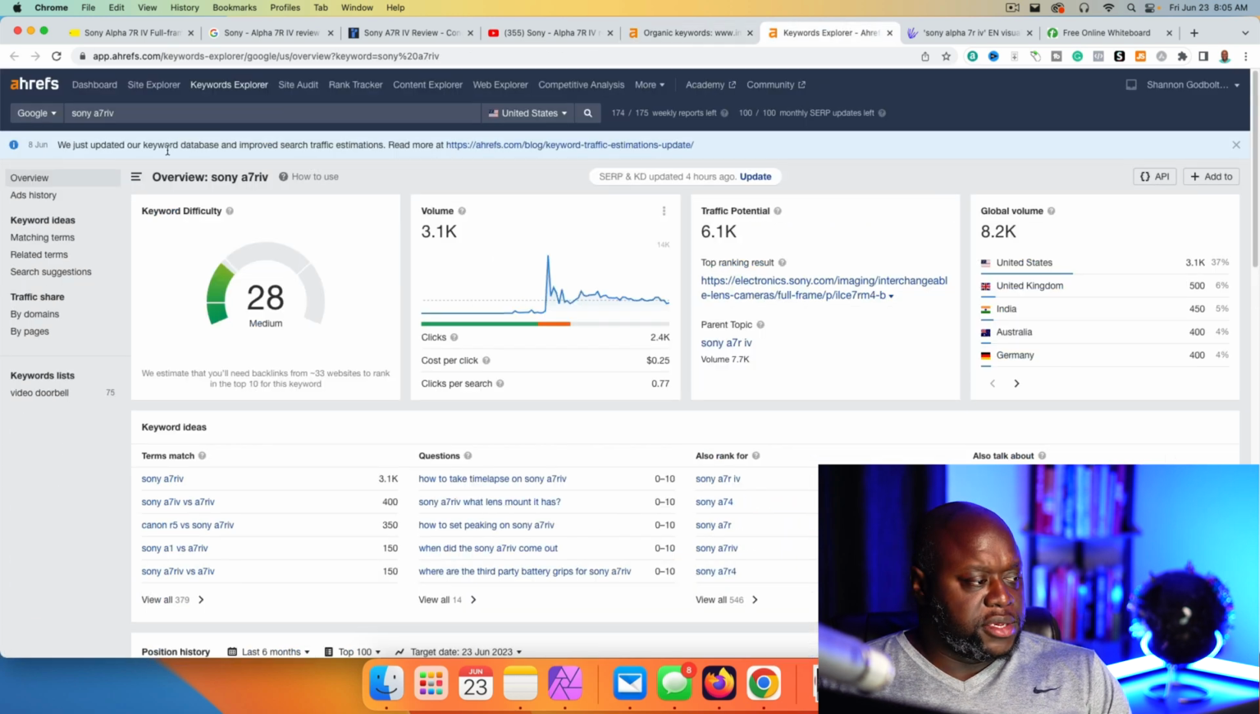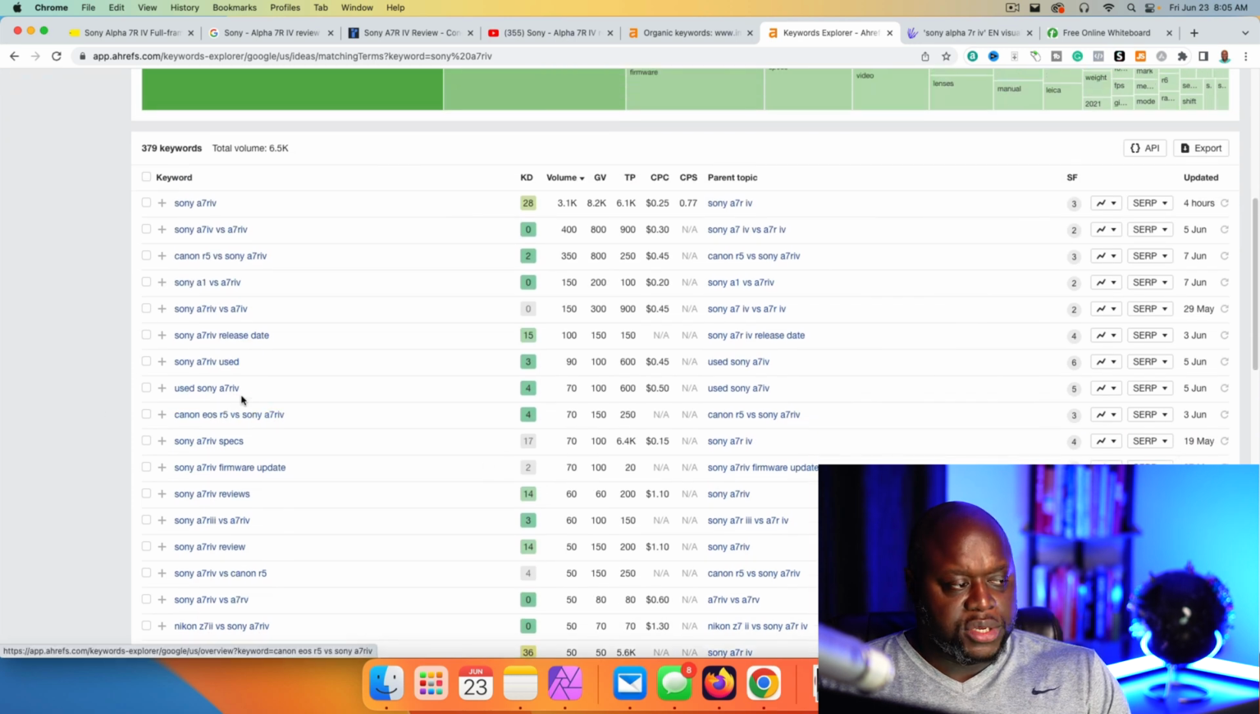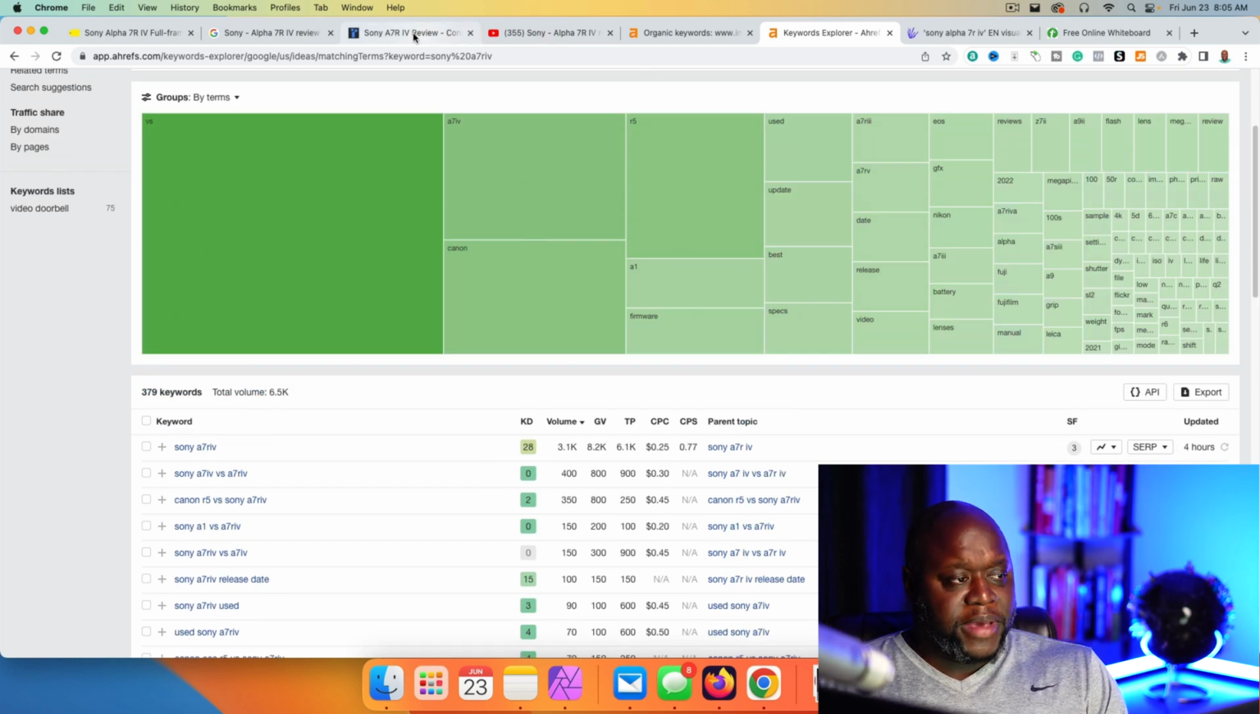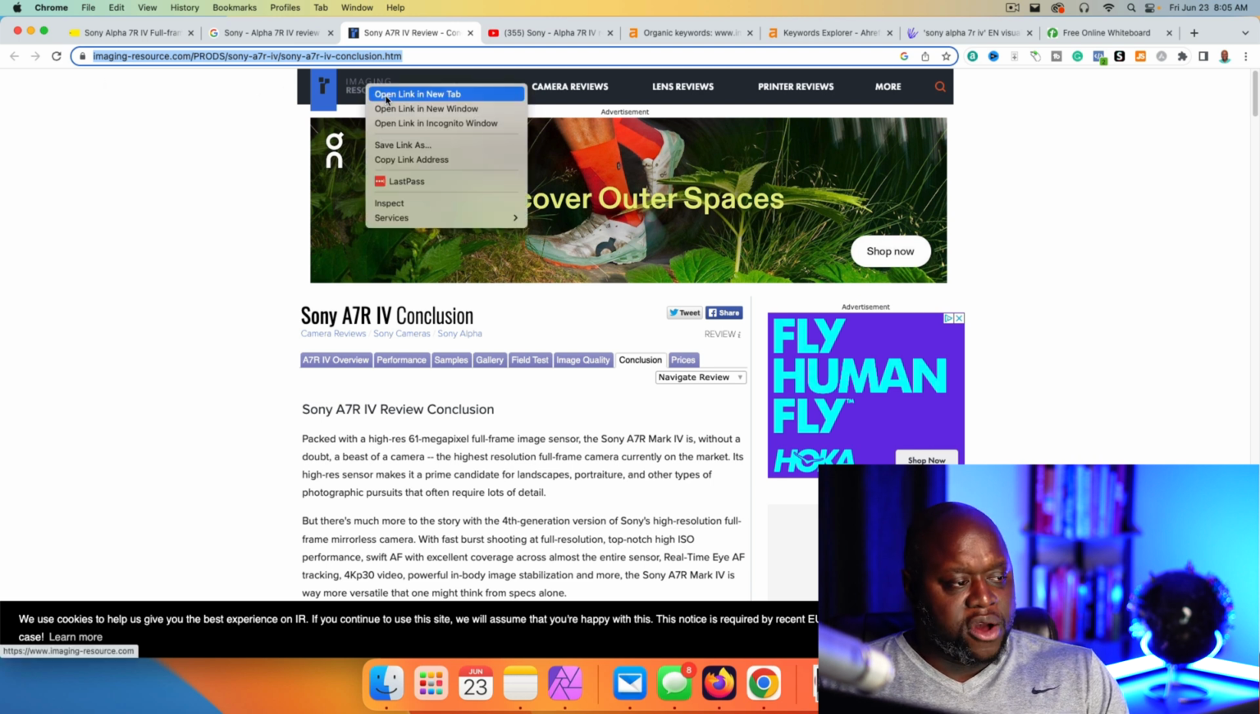But if we look at this and we click on matching terms, you can see that this keyword for essentially the same product has 6.5 thousand monthly views, 379 keywords. So that's just based on this one web page. We could do the exact same thing for the entire website.